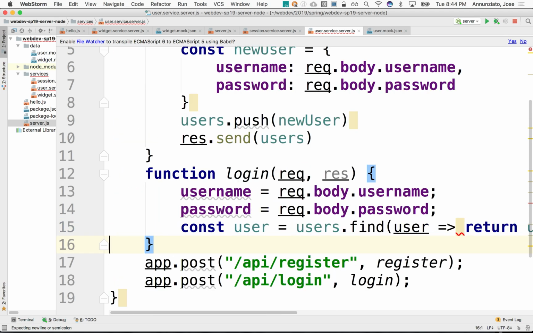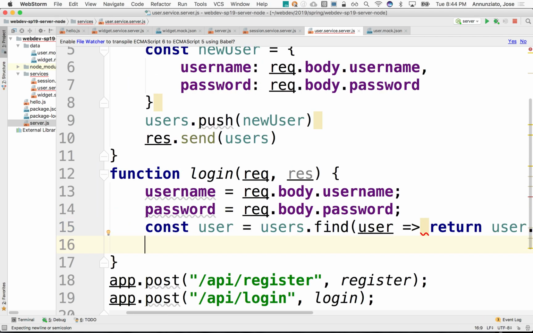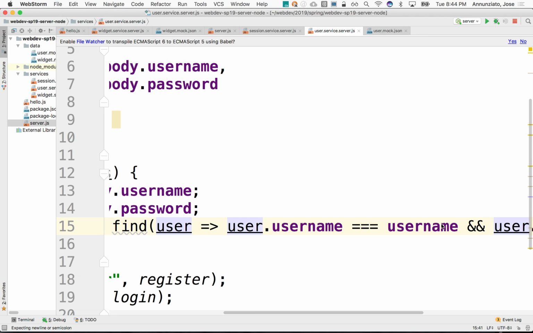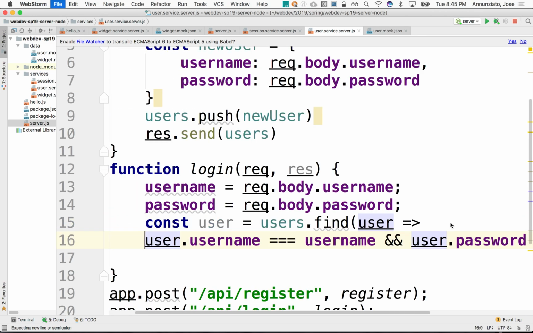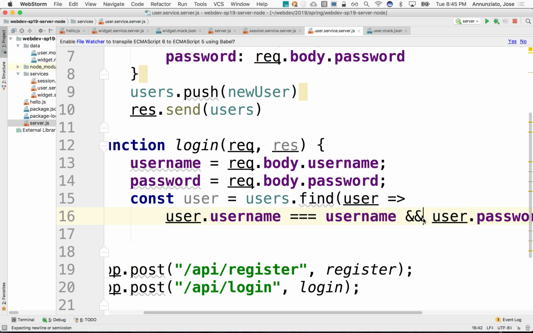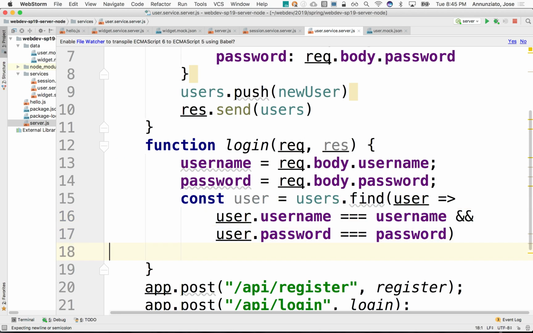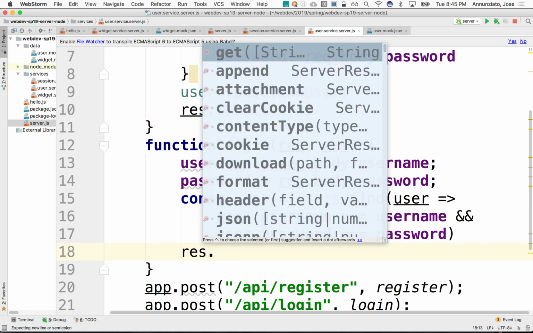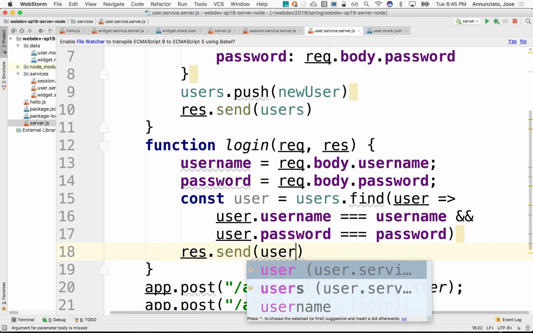And for now, we just want to see if this works. Ooh, what's going on here? Oh, we don't need the return. The return is implicit. We're using ES6. And password. There we go. So we're going to just respond. We're going to send back the user.